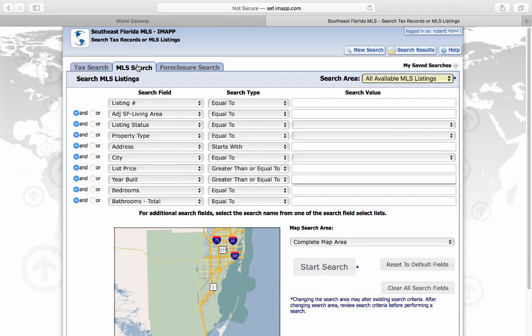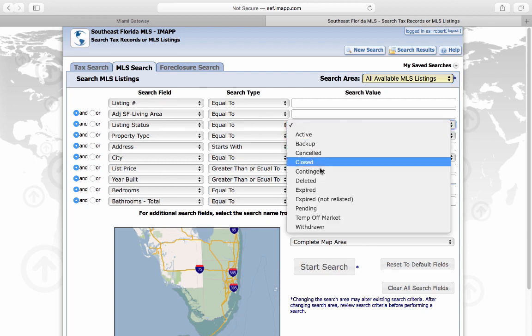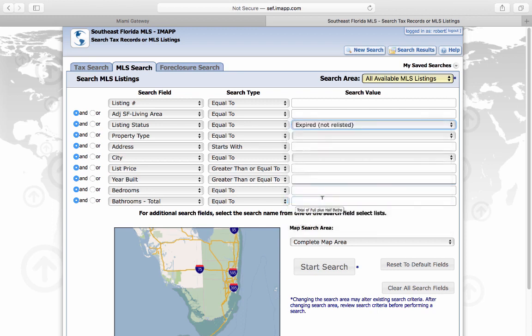Now let's move on to MLS search. MLS search, of course, is going to tap into the MLS, so you no longer have the counties, you just have all MLS listings. And what we're going to be looking for here are expired listings. Every single realtor should be working the expireds. This is how you get a listing. We're going to go with listing status, and we're going to select expired, not relisted.